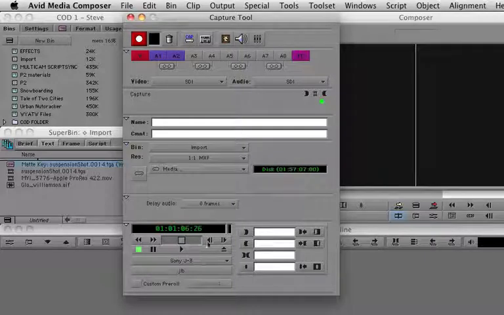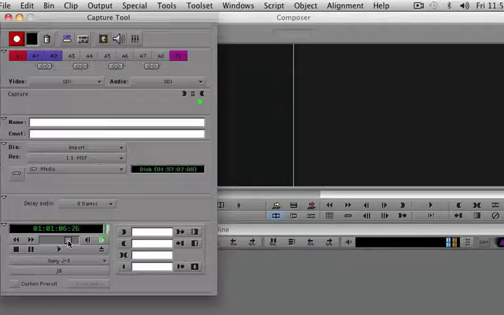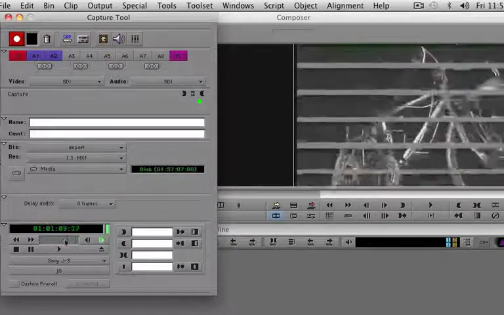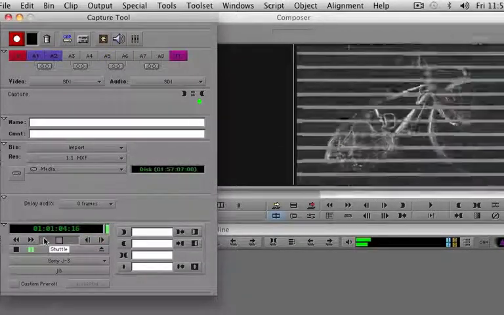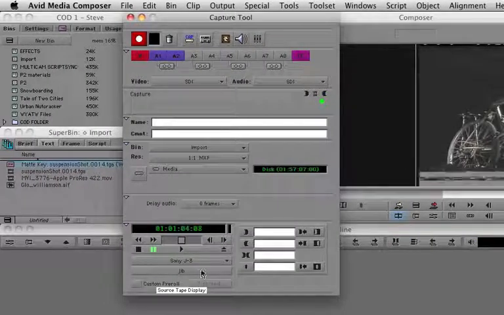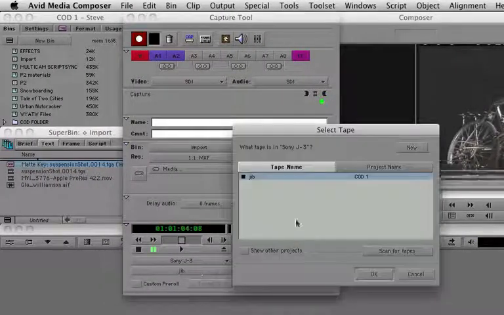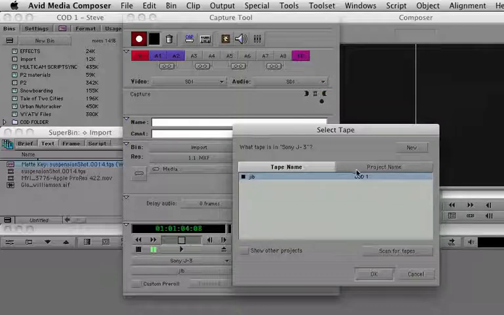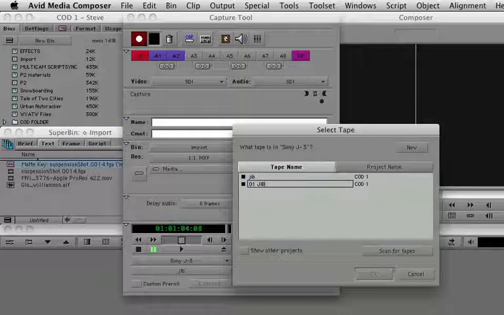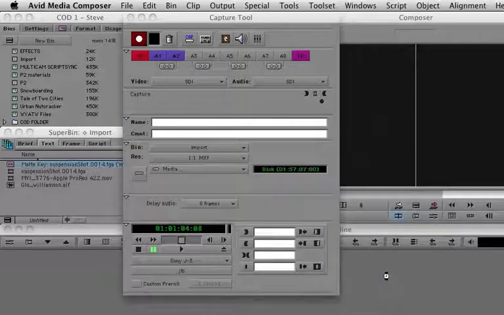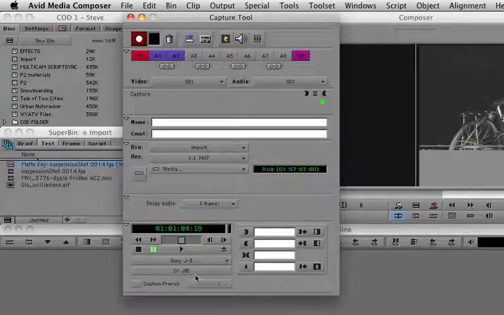Down here are your deck controls. Basically, you can eject the tape. You can shuttle forward, which I'll do. Just grab this and shuttle forward. And down here tells you what tape name you have chosen. We're calling it jib. If we wanted to say, oh, this isn't the jib tape, it's some other tape, I can click new and say this is 01 jib. Hit return, select it, and hit OK. So now we're working on our 01 jib tape.